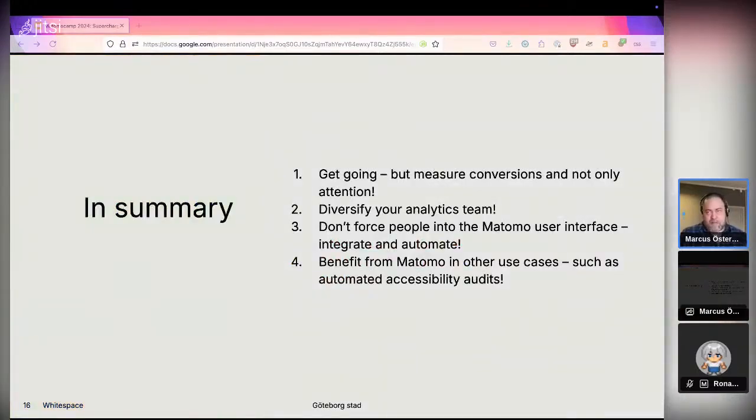My main message is this: just try to get going with what you have in terms of experience around you, and do not settle with measuring page views or visitors. There has to be some sort of conversion on your website. You should aim for having a diverse analytics team or people around you. Together you can find out how analytics has a business case at all.